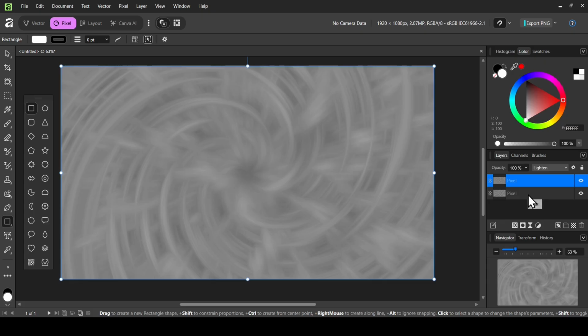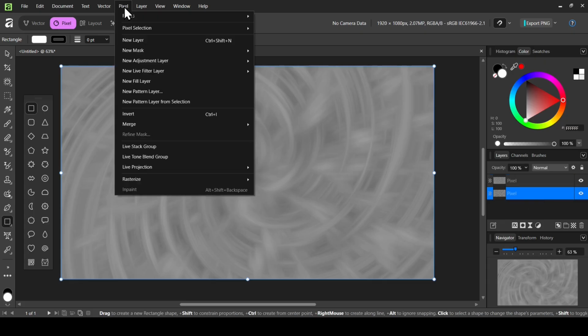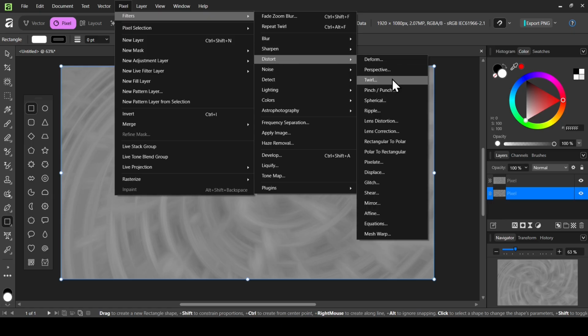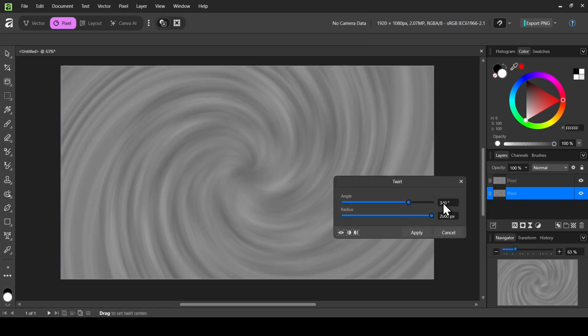Now I'm going to select the bottom layer and then go to Pixel, Filters, Distort, and then select Twirl again. The angle of the first layer was 340 and now I just need to invert it. So for example, I'm just going to type minus 340 percent.